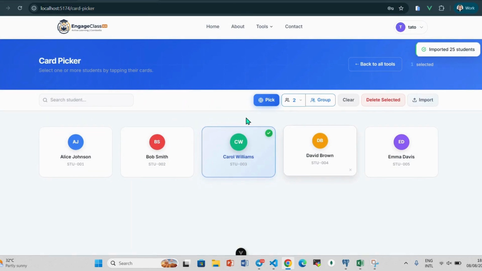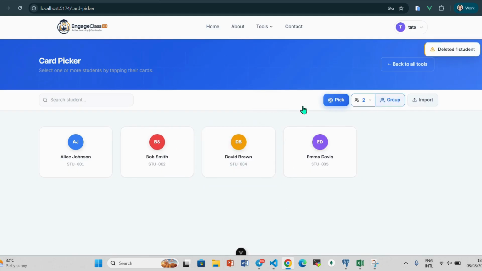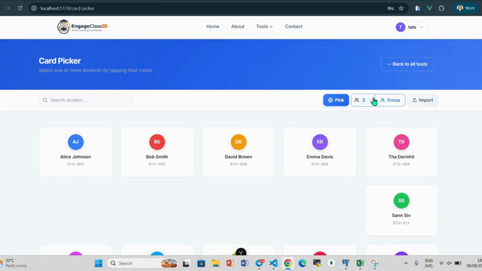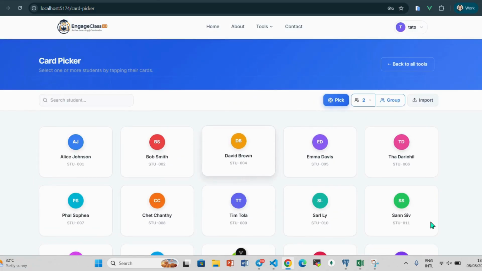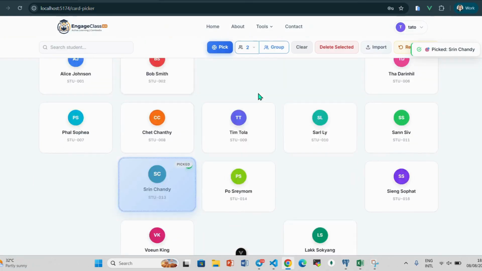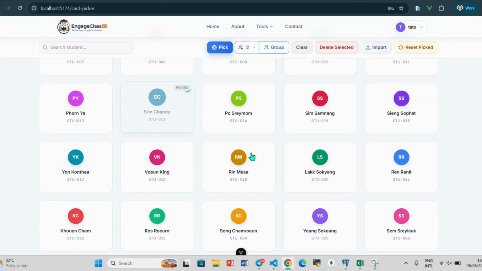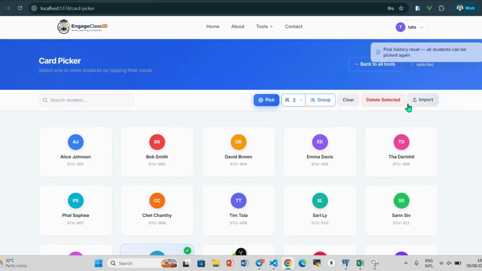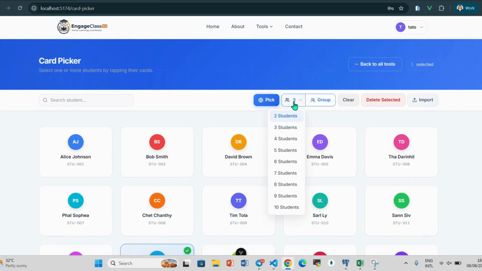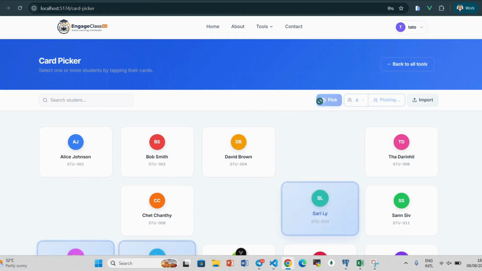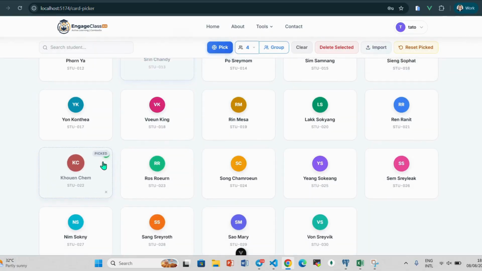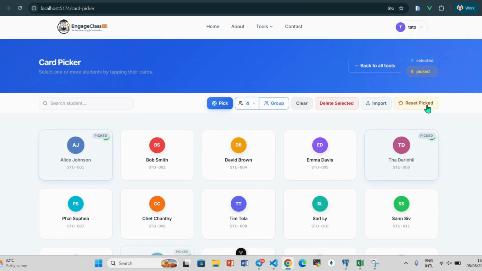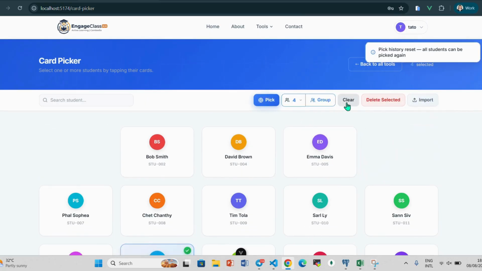When we import, because there are a lot of students, it can be a bit slow. Now all the students are here, and when we pick, it picks one student. Like you can see, this one has been picked. If you want to try again, we can also pick as a group. You can select groups of 2, 3 or 4 members and then click group it. It will group those people, so those with the pick mark will be in the same group. Okay, that's all for this one.